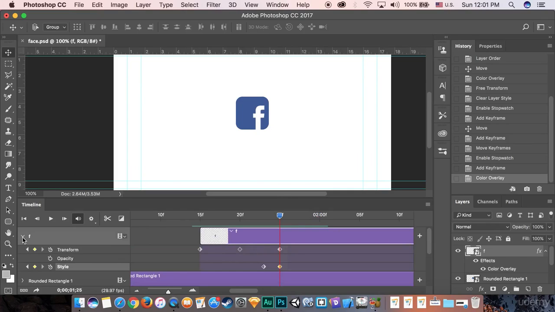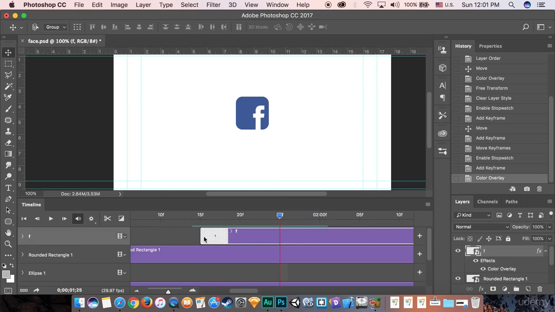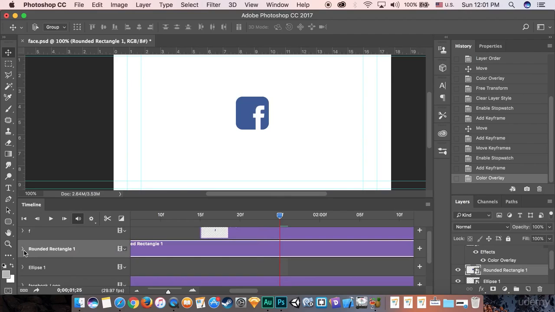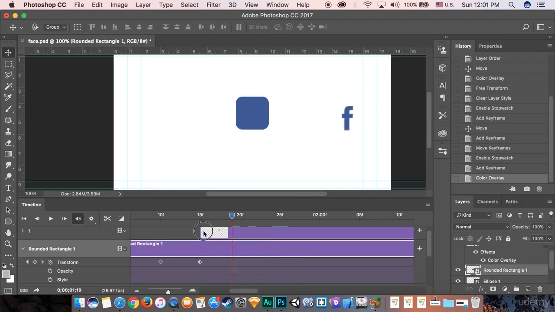So I will hide the animation options for the letter F for an instant, then go to the rounded rectangle, and if you are not sure that this is the rounded rectangle, you can hide the layer to make sure that this is what you are looking for. Okay, now open the animation options for the rounded rectangle, and right here when it collides with the F letter, just about here, I will add a transform keyframe. Then after 5 frames add another keyframe, then after 5 frames add another one, and as always change the middle one.